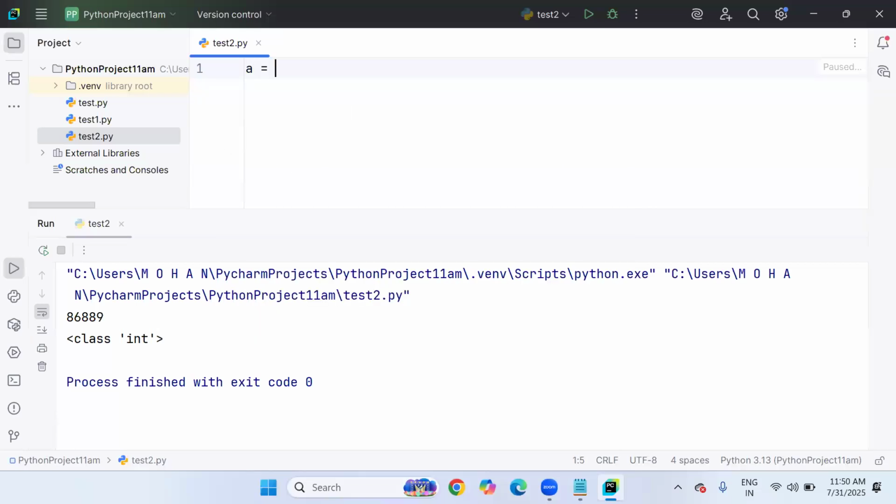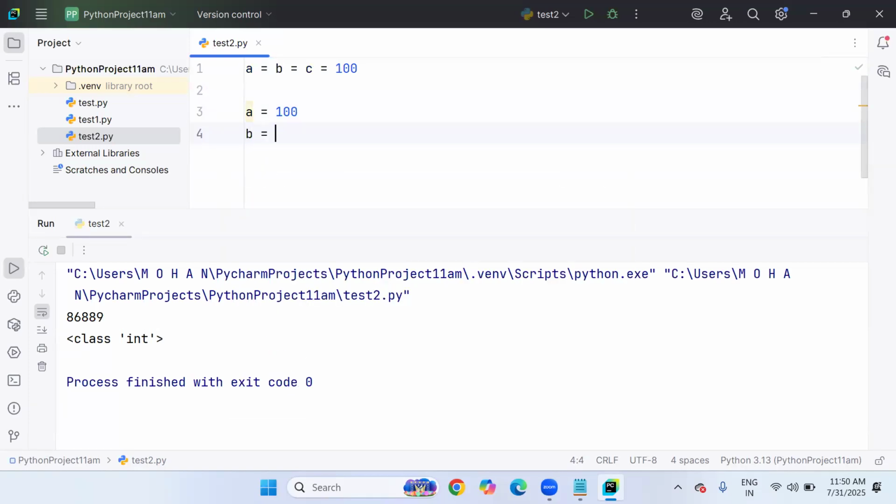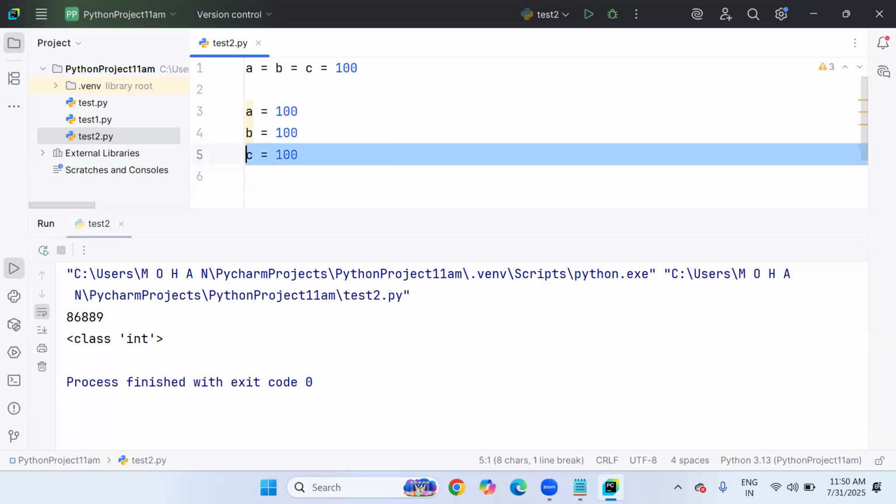A equals B equals C equals 100. On the right-hand side, only one value is there, 100. But at a time, I'm assigning to how many variables? Three. A equal to B equal to C like this. Why is this, sir? Because it's just A 100, B 100, C 100. Instead of three lines, we can make it a single line. That's the only reason. If you want, you can go with three lines only: A 100, B 100, C 100.